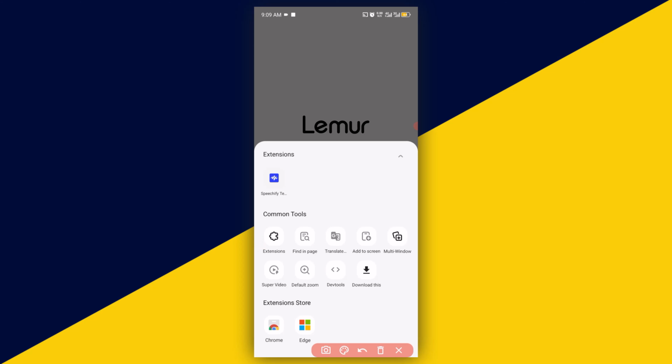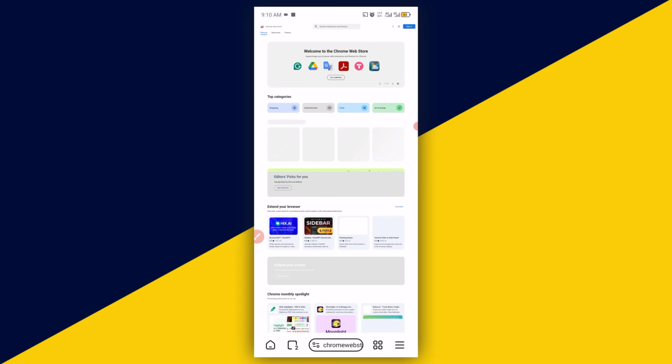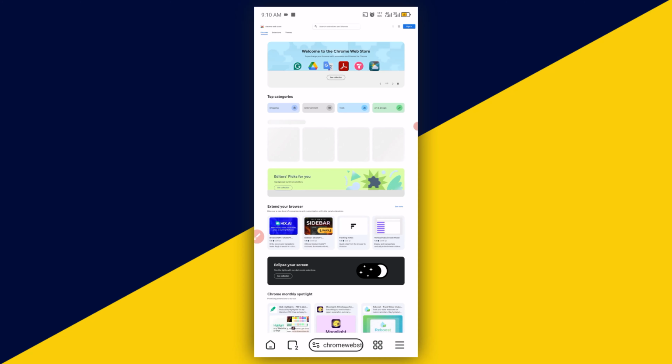This browser makes use of two kinds of extensions. You can either use Chrome extensions or Edge extensions. If you are interested in having access to Chrome extensions, click on Chrome right here, and in a few seconds it's going to load up and take you to all the Chrome extensions. From here, you can download and install any extension into your browser.